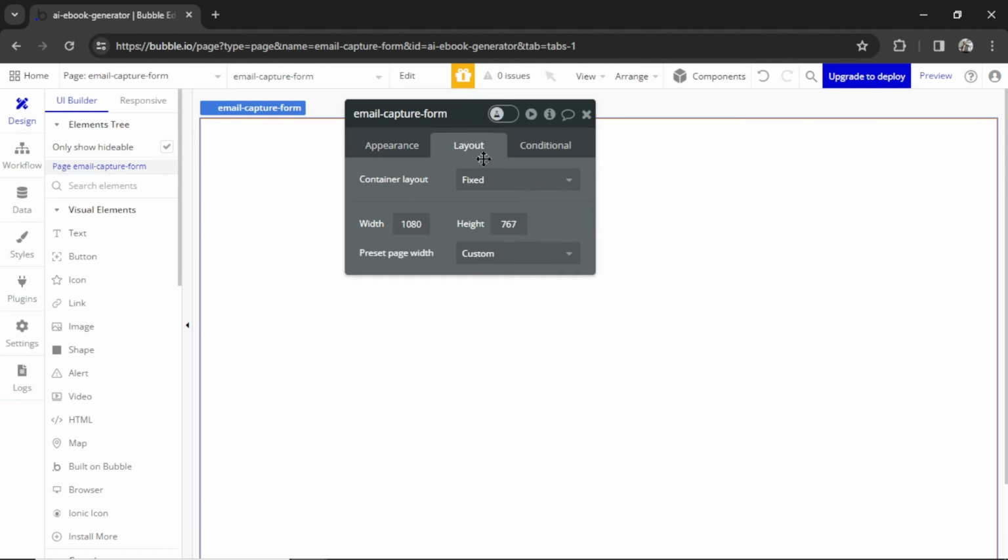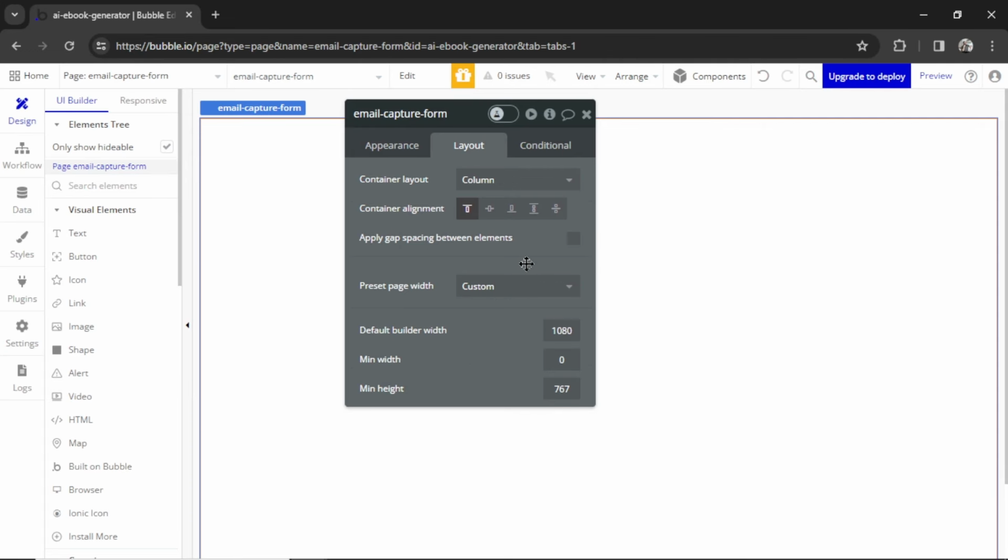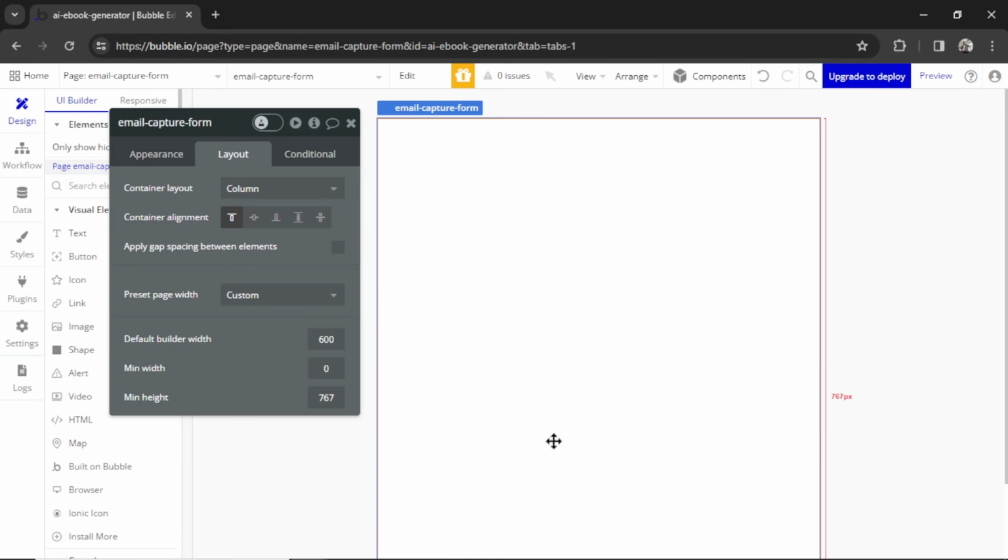We're going to go to layout. We're going to change this to column. And I like to change the default builder width so I can see the whole page. So let's drop this to something like 600. The height too, I like to fit on the page. So let's do 600 as well.